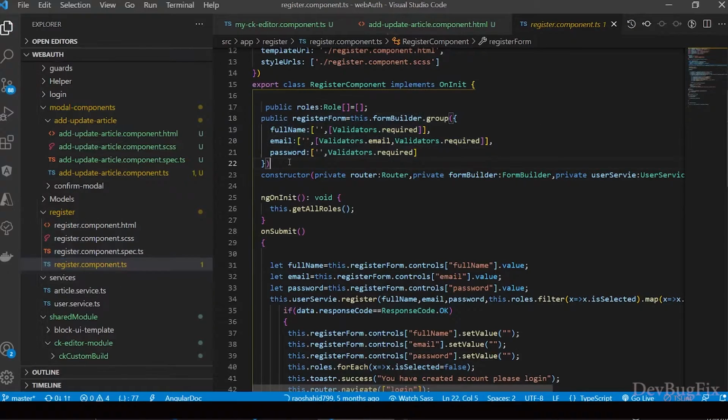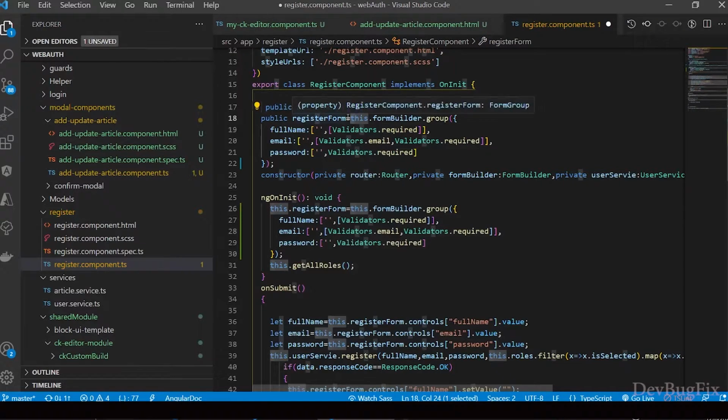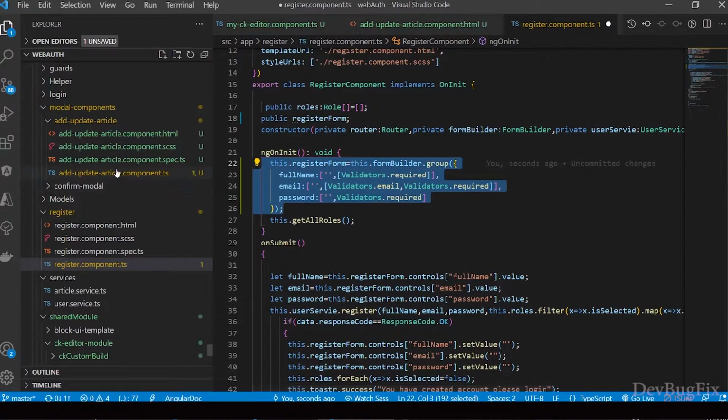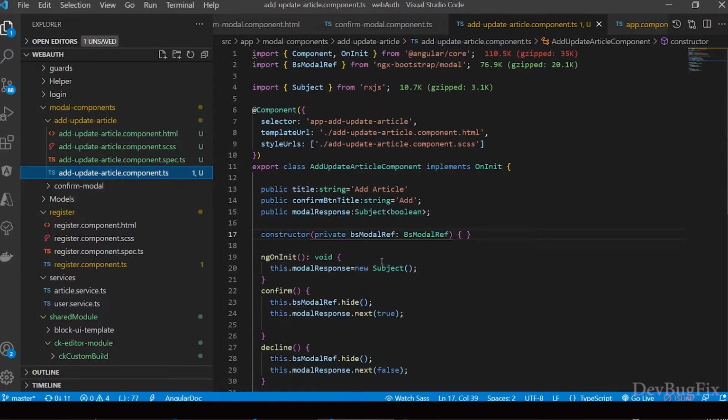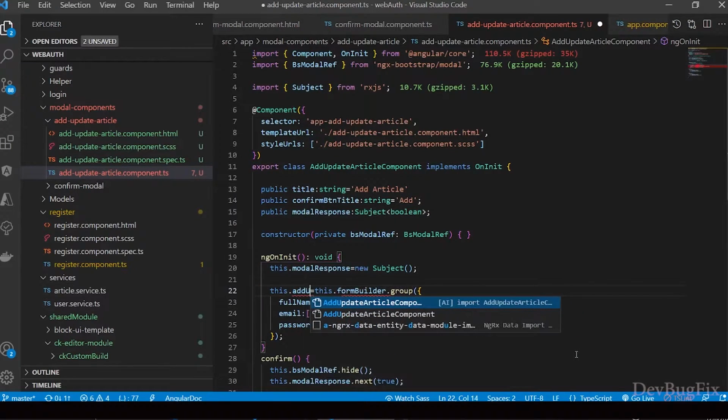It's a good practice to initialize the form in the ngOnInit method. So first we will refactor this code. Remove the form initialization from here, and again copy this code. Go to the add update article component and paste it in the ngOnInit method. We have to create a variable for the form, and the variable name will be addUpdateArticleForm.